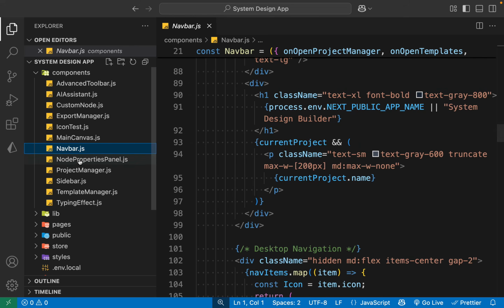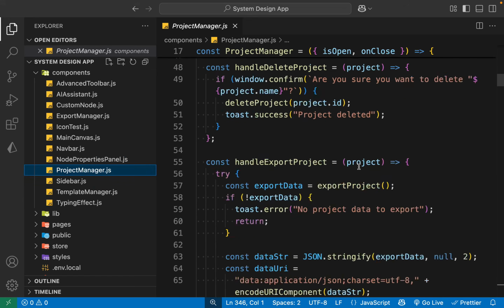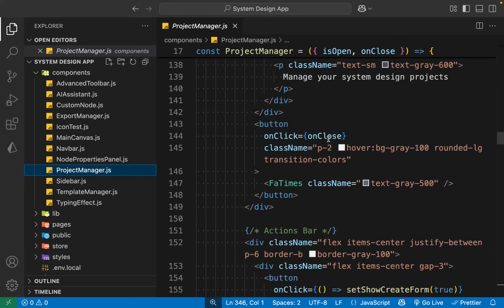The next one we have is the node properties panel, where we are displaying and providing extra details to our component, the system design. So when the user clicks, it is going to open and give the color option, description. That's all we can add. We have the project manager, where we're displaying some predefined templates where the user can simply import the file. That's what we have here.